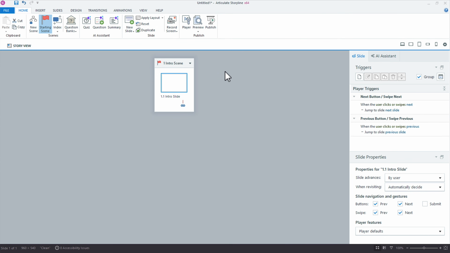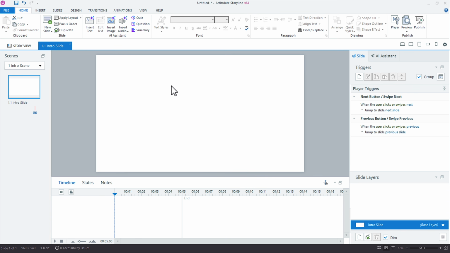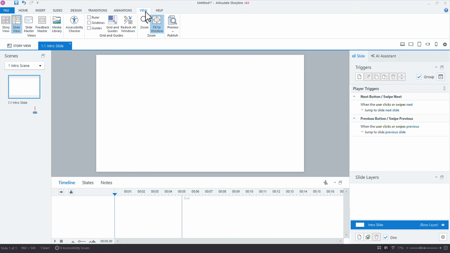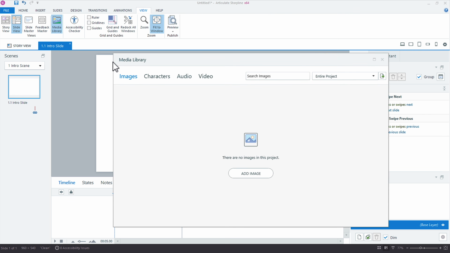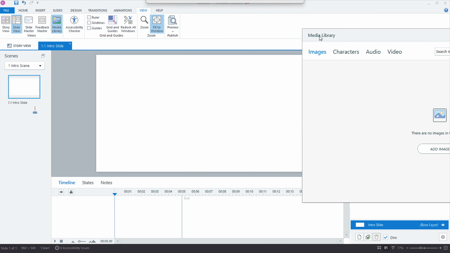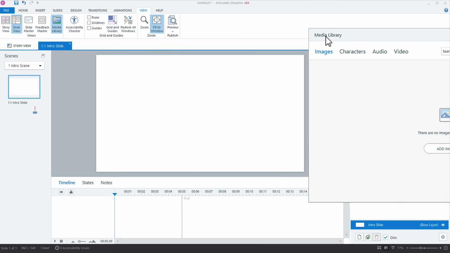Okay, I'm starting here in StoryView, and I have a fresh project. I think that might just make it easier to see media library. So I'm going to open up the slide so I can insert some media here. But before I insert an image or audio or video, I'm going to choose to open up media library so you can see how this happens in real time. So from the View tab, media library, and there it is. Not much to look at. I'm just going to move it off to the side here. Now the neat thing with media library is you can keep it open while you're working.